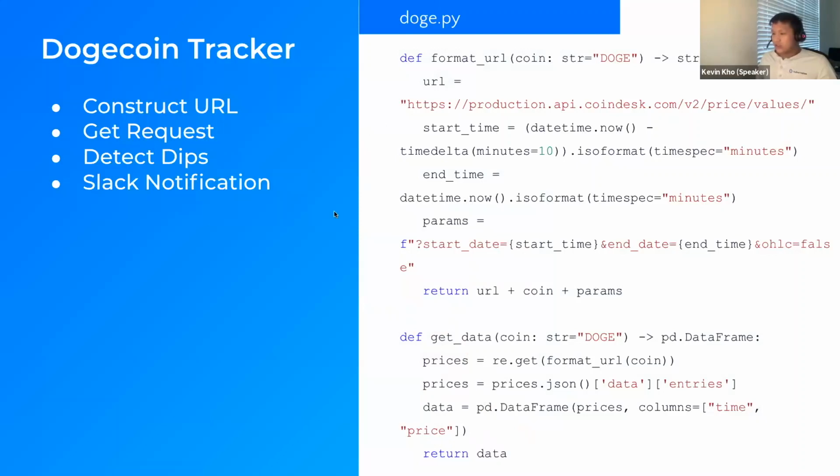So first, we're going to do this in pure native Python without Prefect, right? And we have two functions. So there's going to be 4 steps. Number 1, we're going to make a URL. Number 2, just a simple request for that to get the data. Number 3, the actual check for dips. And then lastly, we're going to send ourselves a Slack notification only if there is a dip.